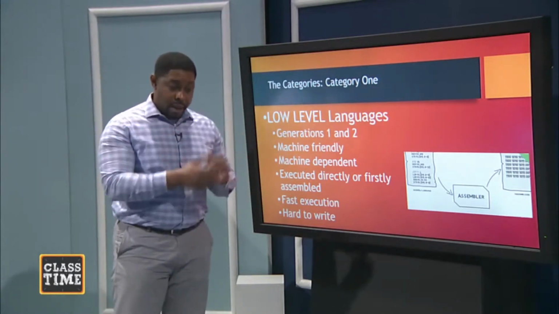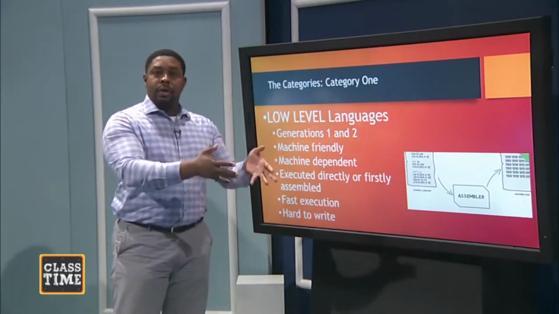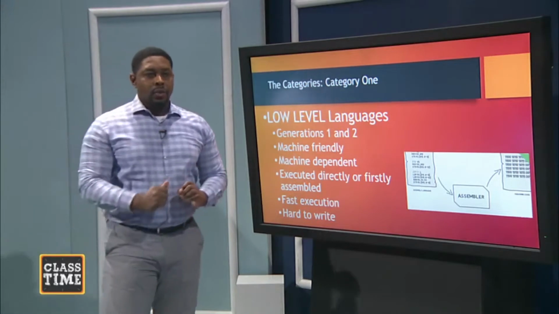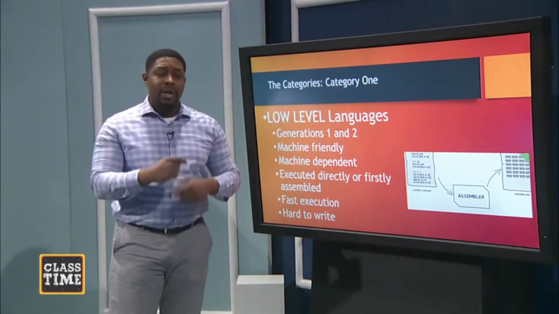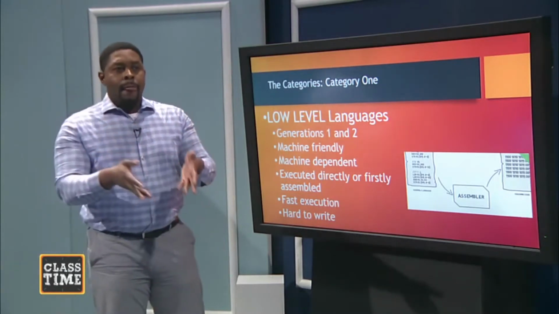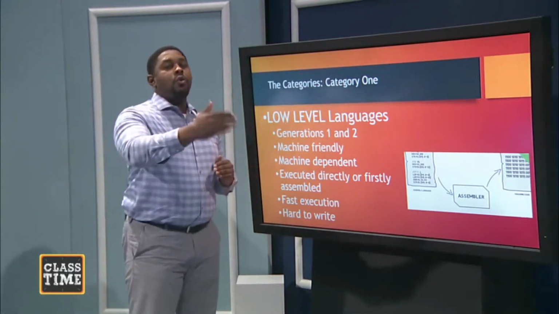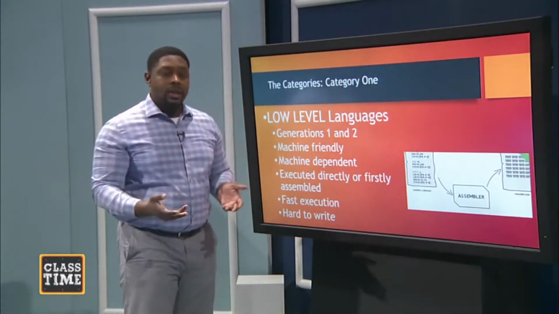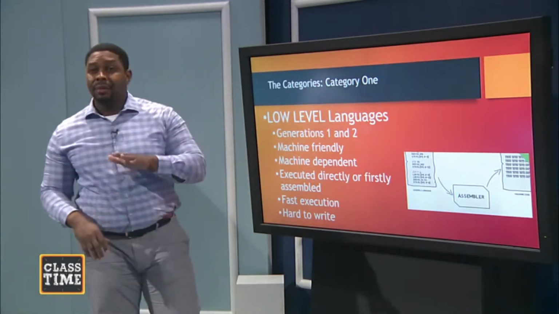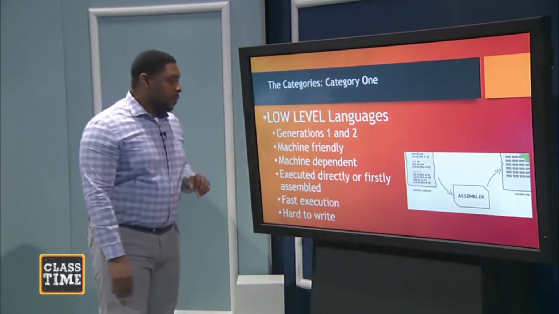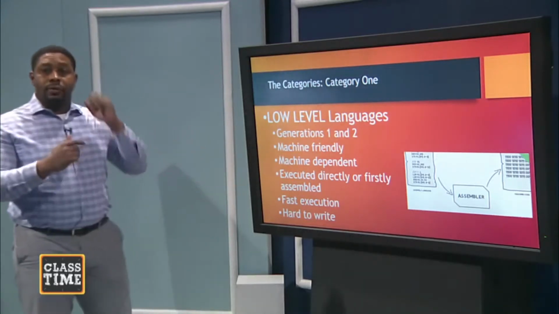And what that means is that basically, if we create a piece of code for, let's say, Mac, right? If you create that kind of code for Mac, it will not work on a Windows machine. And so whenever somebody creates a chip, whether it be a RAM chip, whether it be a CPU chip, whatever it is, they have to create their own kind of low-level language behind the chip or that runs the chip. And so that's why we call it machine dependent. It's dependent on whatever computer we're putting it on. It's executed directly or firstly assembled.